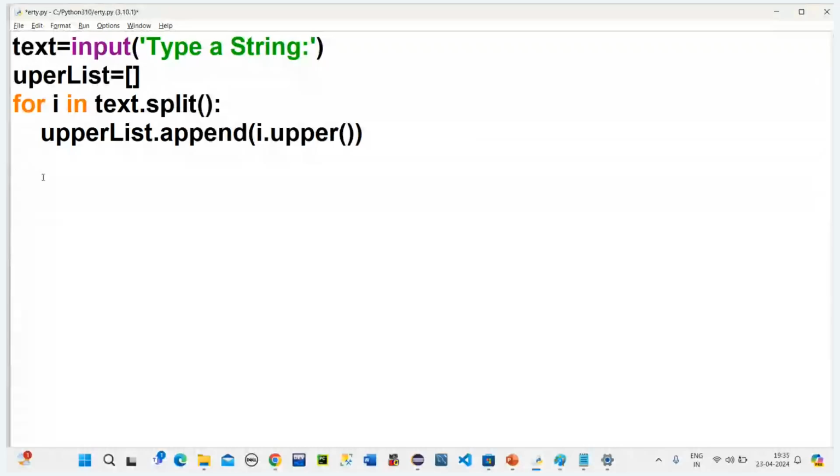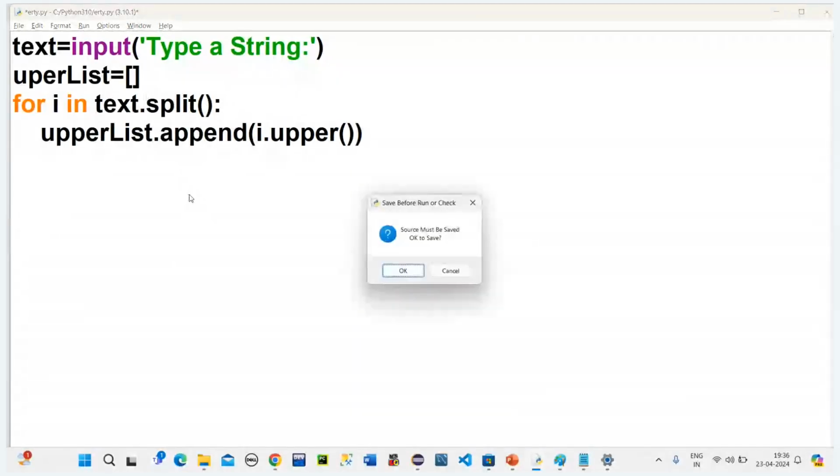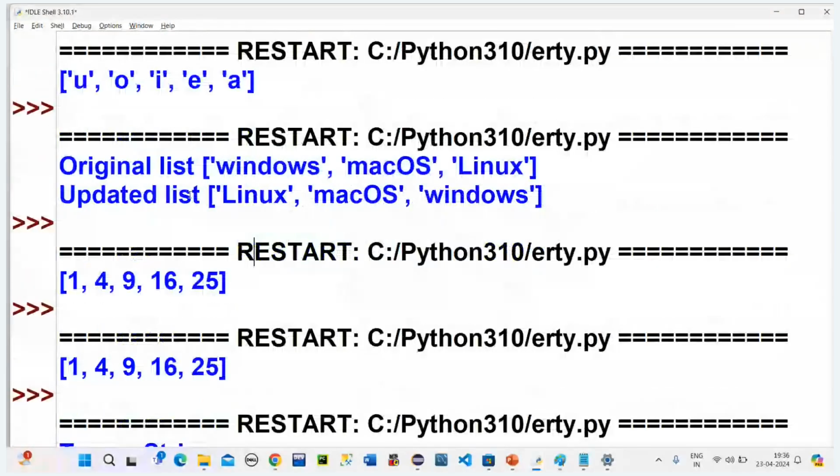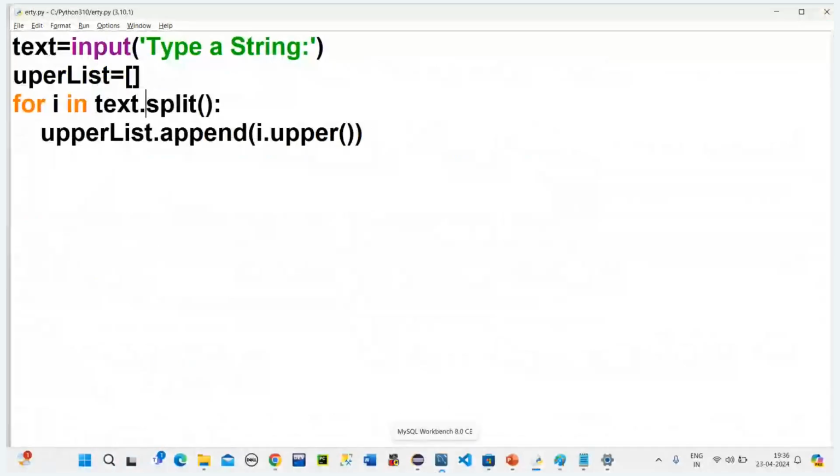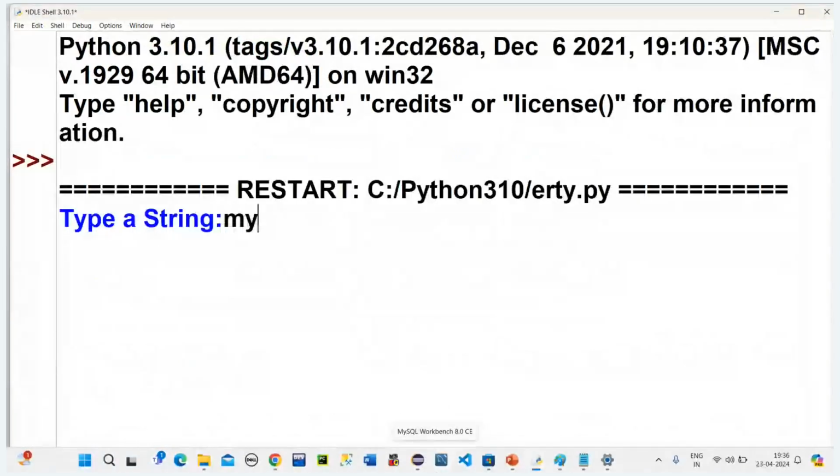Now let's see how it happens. Whenever I'm taking i from text, in this text is whatever the user has entered. Each word, space by space, like if I'm entering 'my' then a space, this split will take it into consideration. Now let's see the output. Once again I'm executing. Type a string: my name is Vivek. So what am I getting?